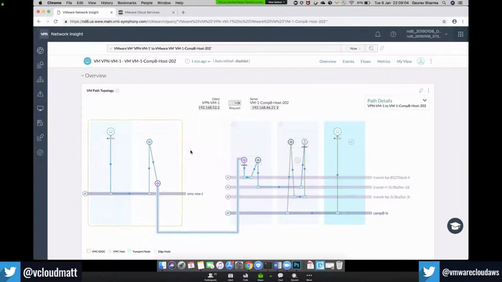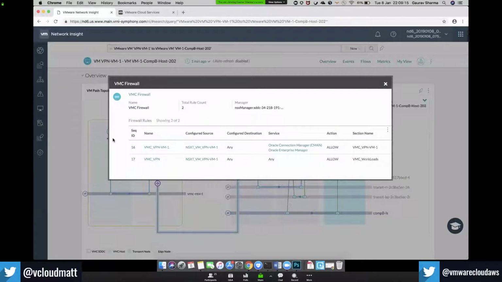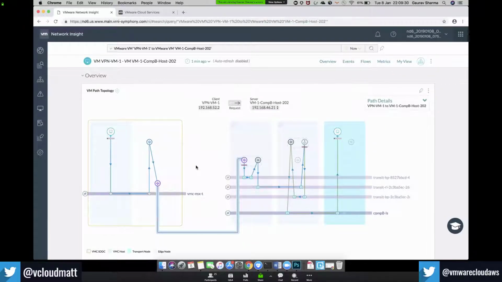Now the best part is that once this path has been shown, as you can see on both the VM sides, there is a firewall icon. If you click on this firewall icon, it is going to give you all the configured firewall rules that might get applied if these two VMs are going to talk. Let's say you have thousands or tens of thousands of rules configured, but only one rule will be applied if these two VMs talk. Network Insight is going to show you exactly that one firewall rule.